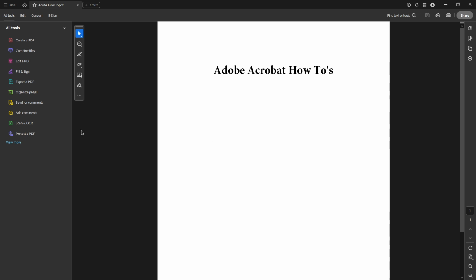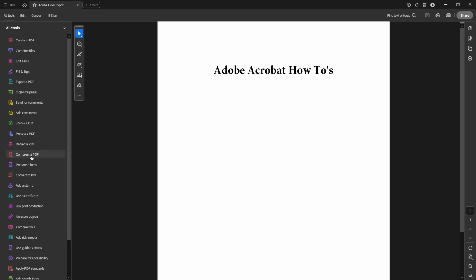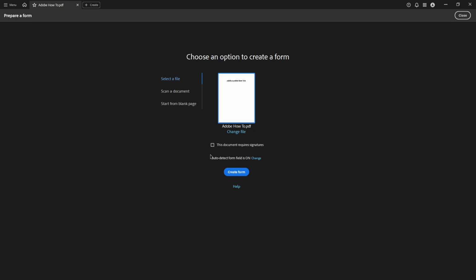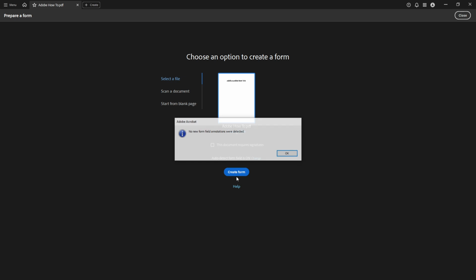With your PDF now open, the next step is to head over to the right-hand pane and click on All Tools. From the list of options available, you'll want to select Prepare Form. This feature allows us to create interactive PDF forms. Once you're in the Prepare Form view, click on Create. This will convert the document into a form that we can modify with fields for input.